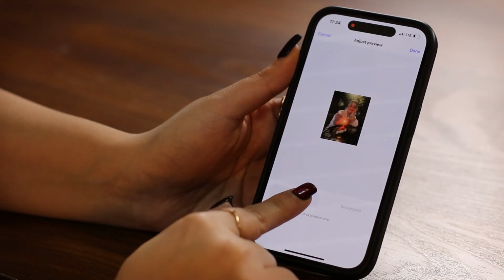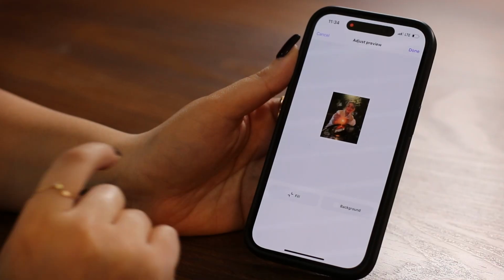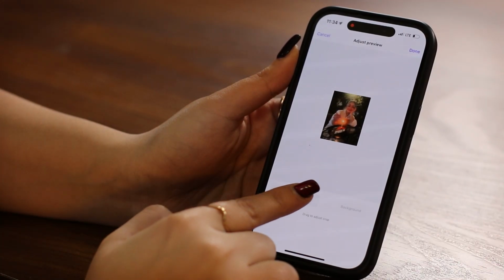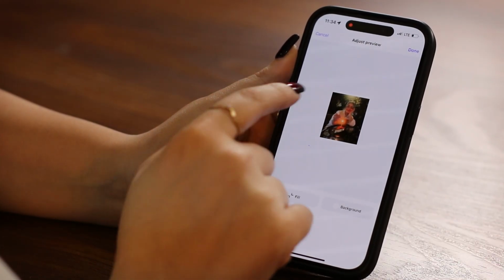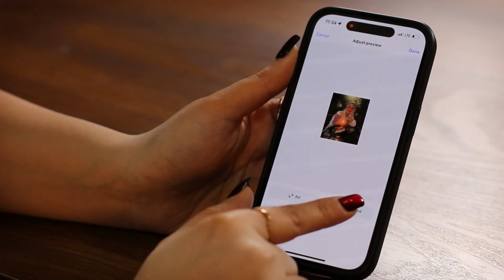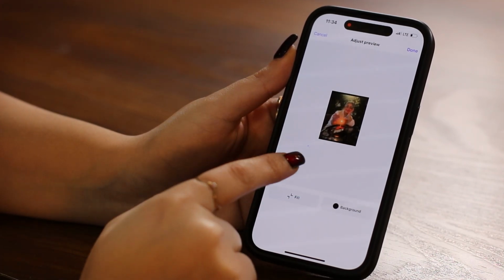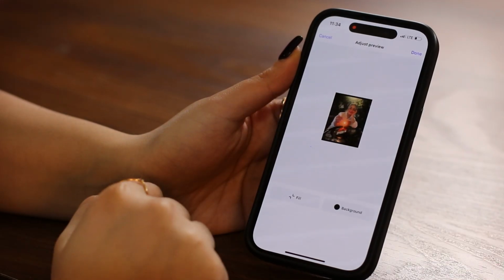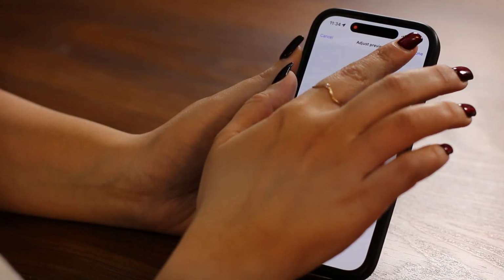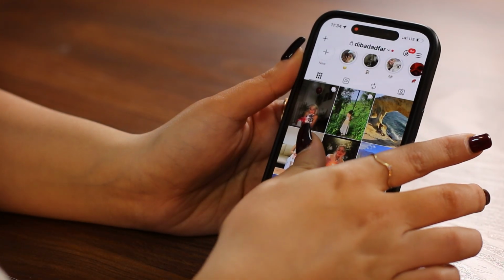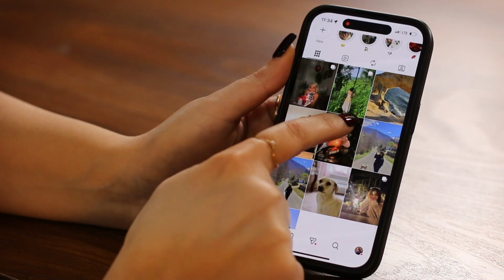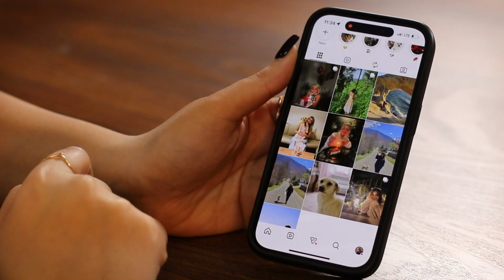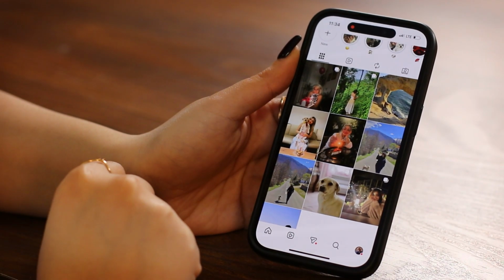Now, I have the option to tap on Fit or Fill, and as you can see, it gives it a little background to make it a square, and I can even change the color of the background from white to black. These are the only two options that I have. And then I tap on Done. And as you can see, it changes the grid of that photo on my Instagram account.